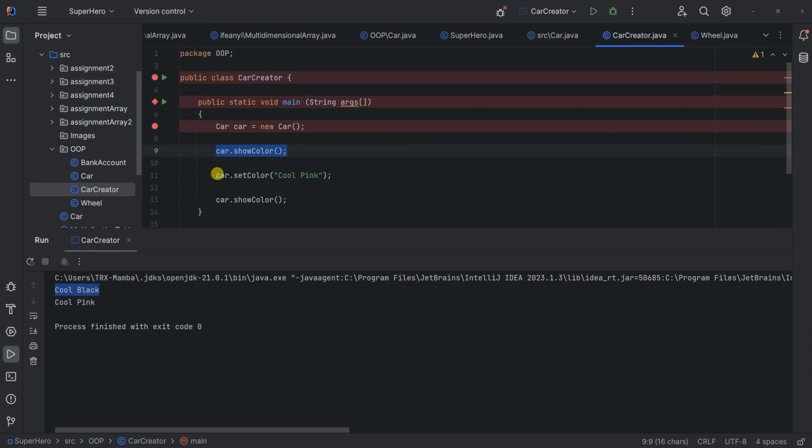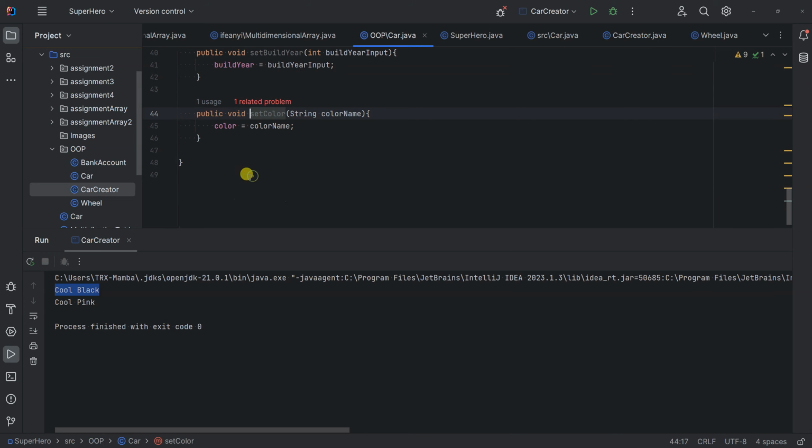What happened here, we gave it a color called pink. And we did that through the parameter, and then we called show color again, and then it now showed us that the color has changed to pink. So what am I trying to show you guys?